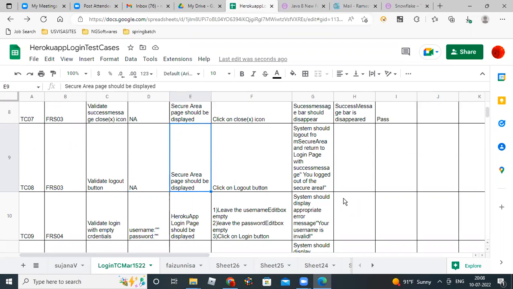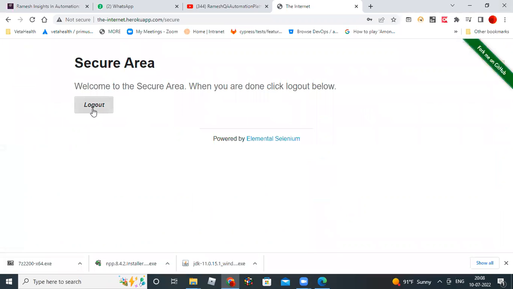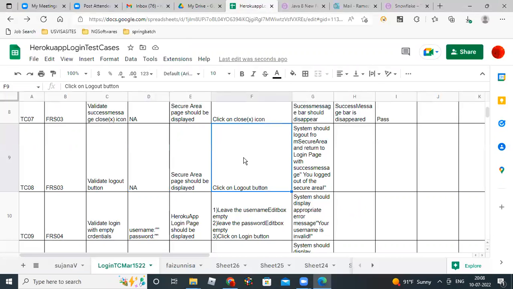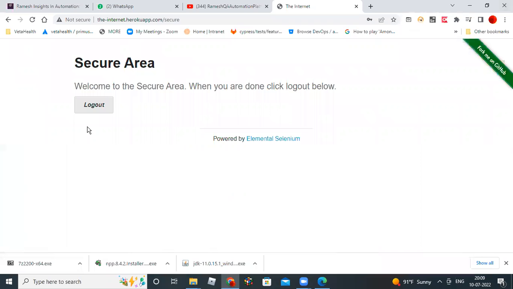Secure area page should be displayed. Click on logout button. So you go and click on logout button. See the step, this step I am executing. This is the main important point here in the test case. So whatever you have written, you have to go and do action in the application. That's the execution means. Click. The step is saying click on logout button. Click on this.